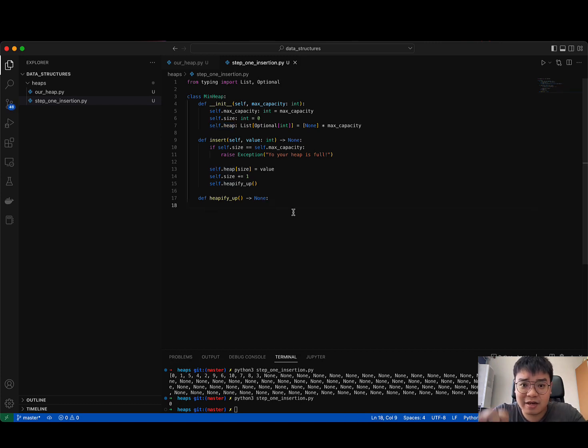To be specific, it will take a look at the final item that was just inserted, compare it with its parent, and if its current value is less than the parent, perform a swap and continue to recursively do that till either we reach the top of the heap or the swap doesn't happen. So once the swap doesn't happen, it means that the minimum heap property is achieved. Lots of words, so let's get started.